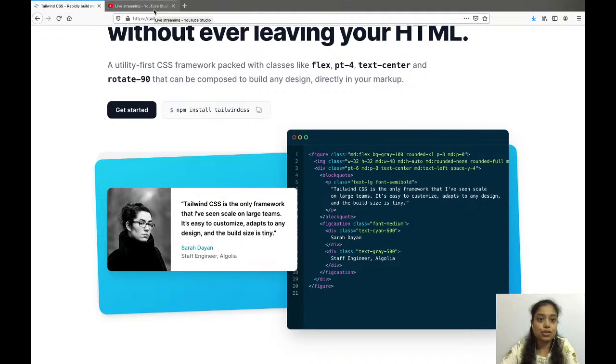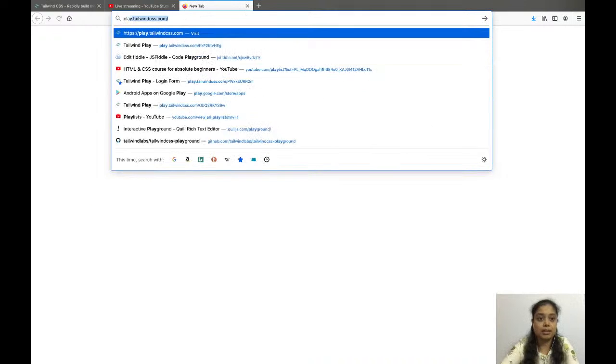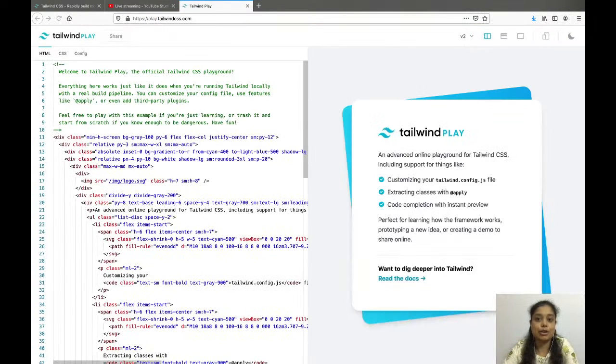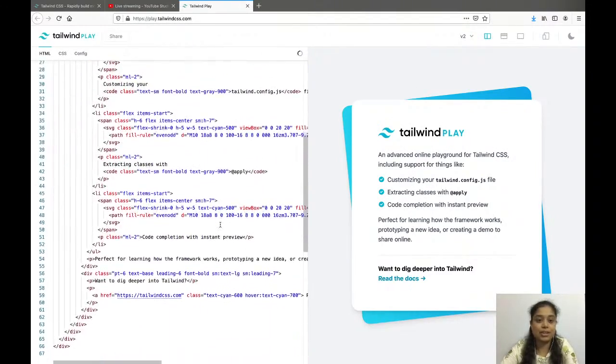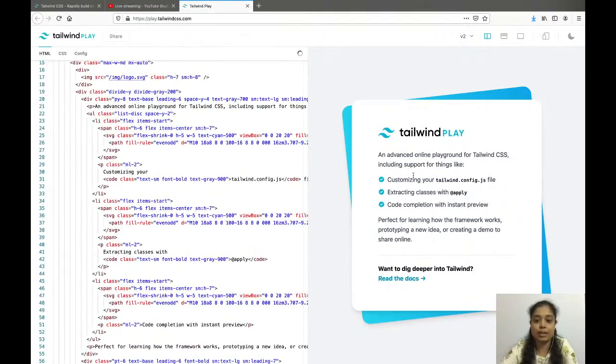Now let me show you how to start with Tailwind, or if you just want to play with it, if you want to experiment with it first even before installing it, there is something called play.tailwindcss.com, and this is your playground. You can put your HTML and Tailwind classes and see what it looks like.